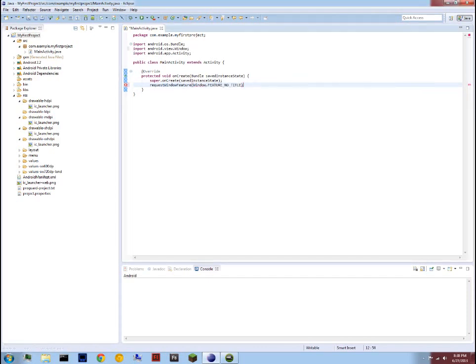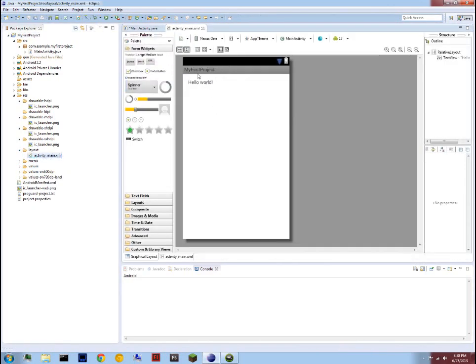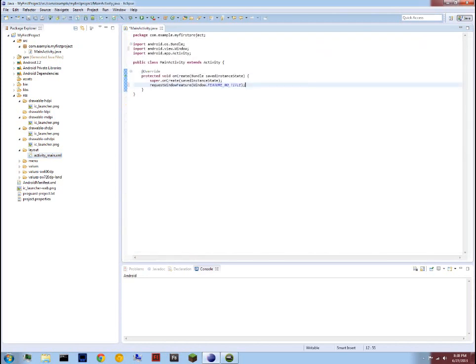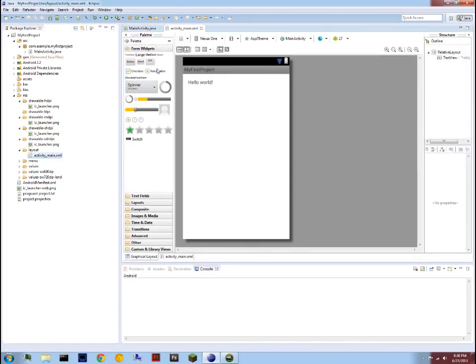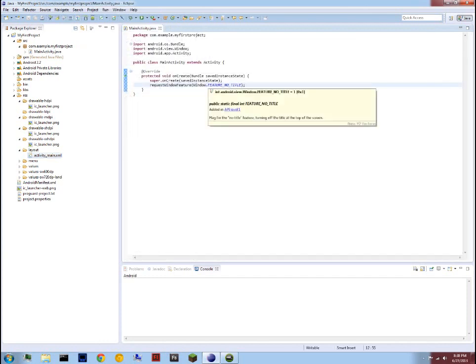So what that will do is when it loads up the activity, we don't want this. See, this is the My First Project bar right there. That's the title bar. We don't want that. Actually, it's not just that. It's also this top part with the battery portion and the Wi-Fi, when the notification bar is near.